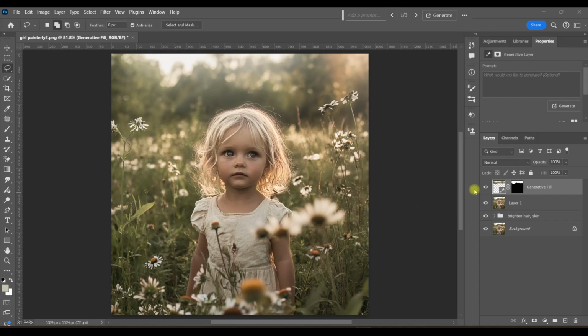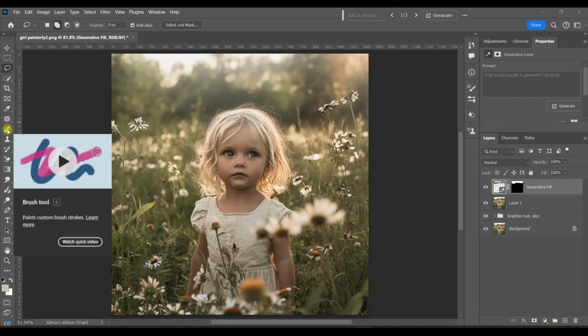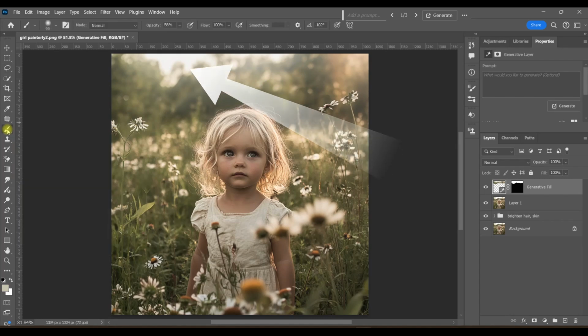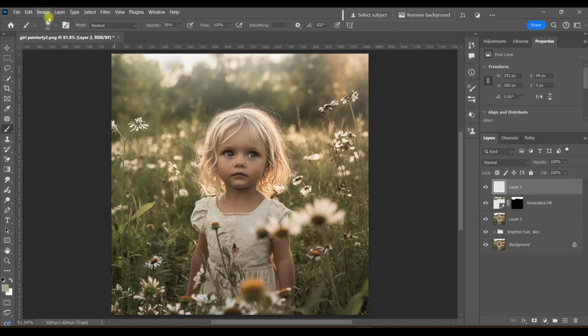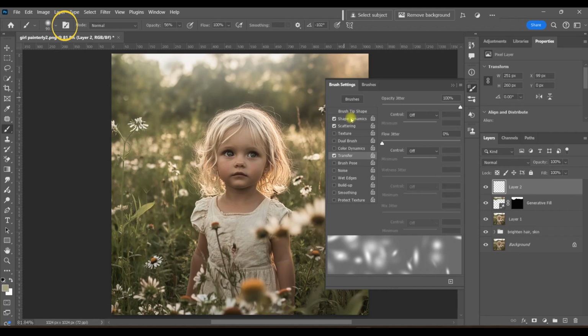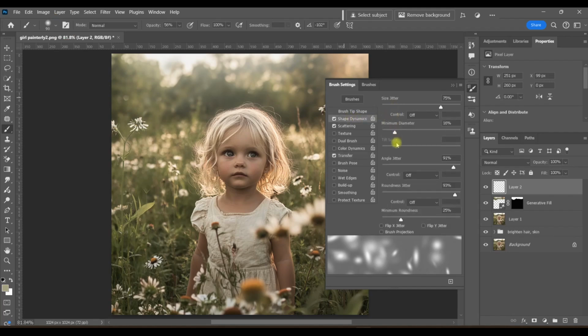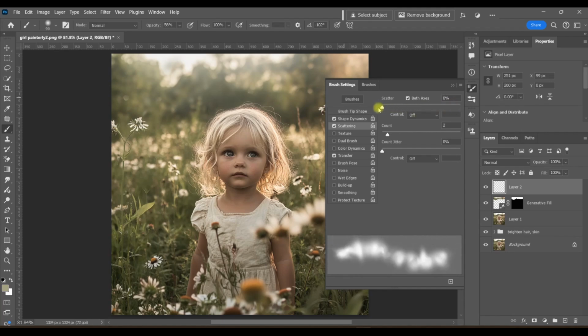Since the eye is always naturally drawn to the lightest areas of an image, and I don't want the viewer's eye to go to the background, I'm going to cover up this white highlighted area. With my brush tool, I'm holding down the Alt key to select a color, and let me show you my settings. In the brush setting under Shape Dynamics, I have the size and angle jitter turned up. This creates randomization.